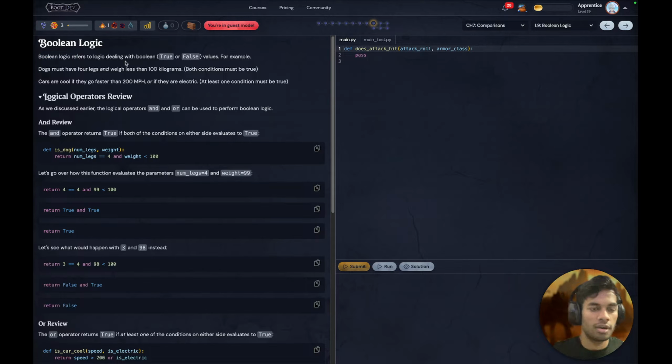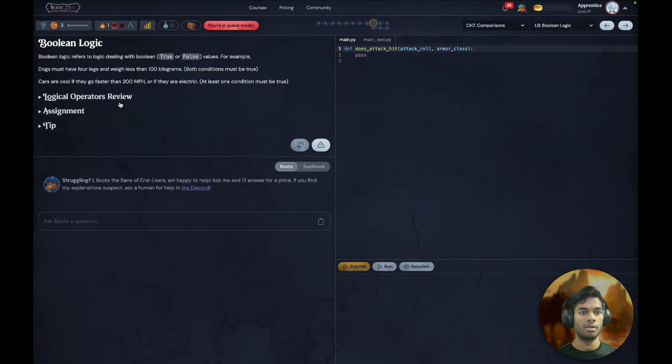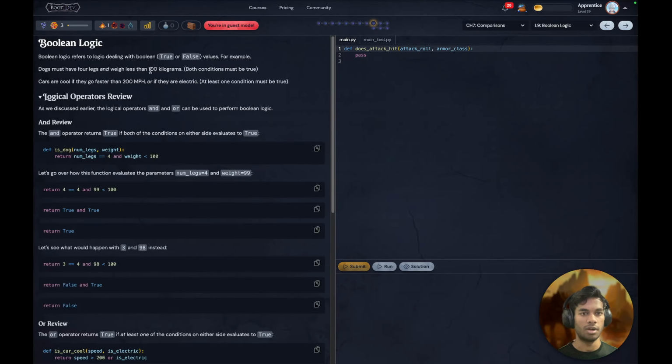Boolean logic. Yep, Boolean logic refers to logic dealing with true or false values. For example, dogs must have 4 legs and weigh less than 100 kilograms. Both conditions must be true. Cats are cool if they go faster than 200 miles per hour or if they are electric. At least one condition must be true because there is an or, and here there was, I guess, an and in between.